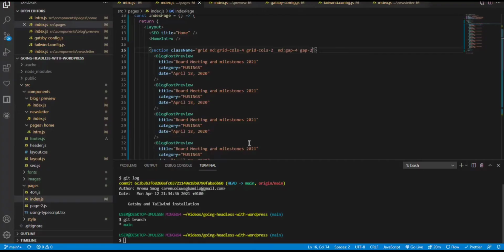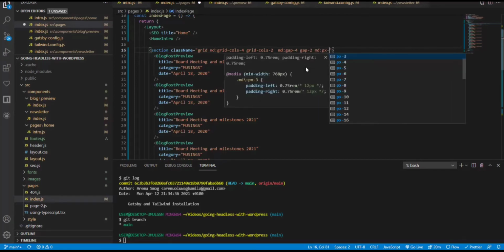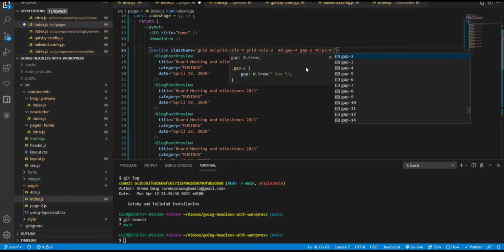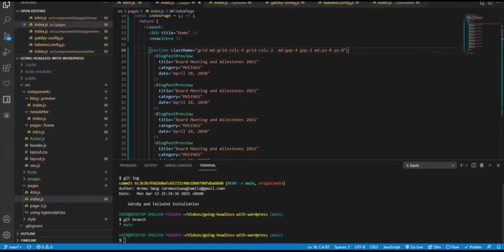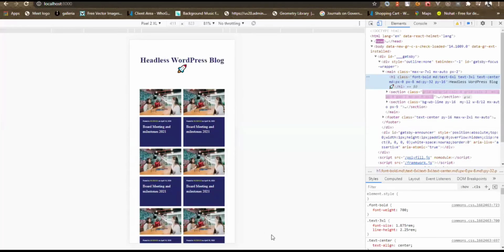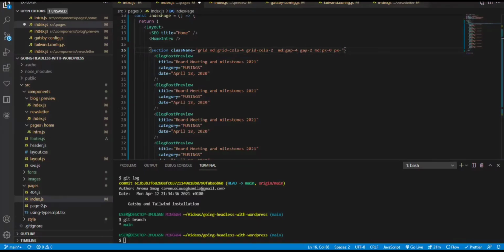Yeah. One other thing I may want to add to this is some padding to the left. So I will do MD PX 0, that is on anything that is not a mobile screen. There should be no padding. Then on mobile screens we should have PX. Let's do 8. 8 would be too much. I'll do 3.